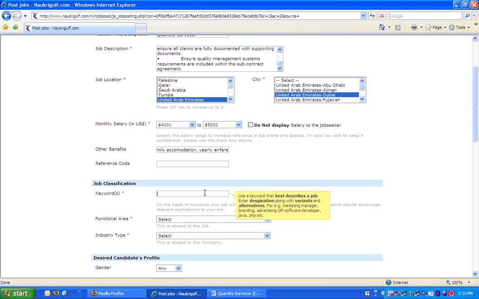Keywords. On the basis of keywords, your job will be displayed in the search results. Appropriate keywords ensure your job is shown up in searches that can get you relevant applications. While filling up this field, we have to enter all possible variables that best describe the job. For example, I will enter all the variants of the designation to ensure maximum matches.